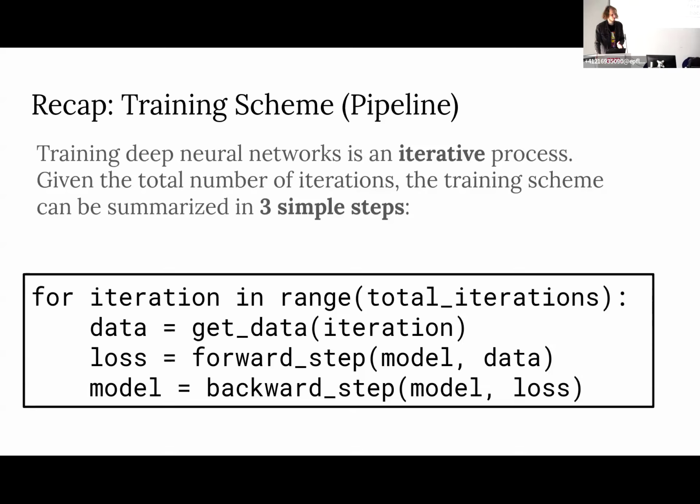So the first thing is the training scheme. We are iterating over the range of total iterations, and each iteration consists of three simple steps. Obtaining data, then doing a forward step where we run our model on this data and calculate outputs. And then we do a backward step where we update our model given the model and loss.